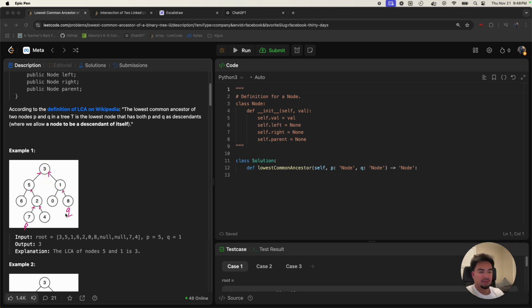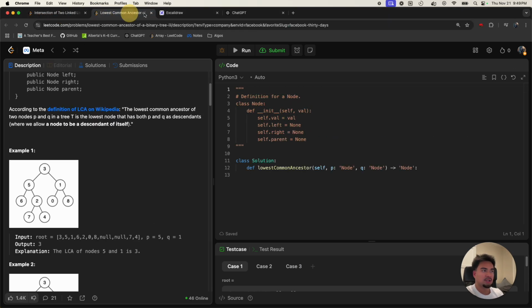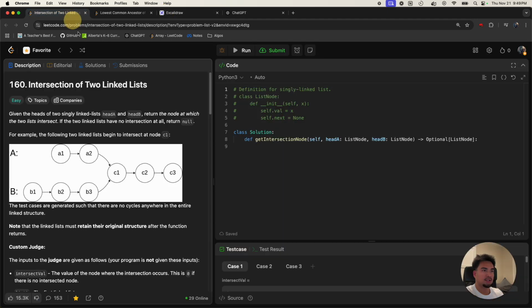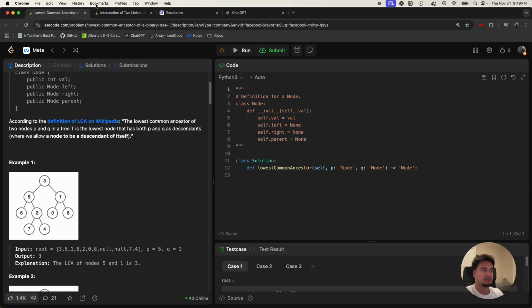So it essentially makes it like we're traversing two linked lists, and it essentially boils down to this question over here, the intersection of two linked lists. Since they all have parent nodes, they essentially become linked lists. So if we can solve the intersection of two linked lists, we could also solve that lowest common ancestor question as well.